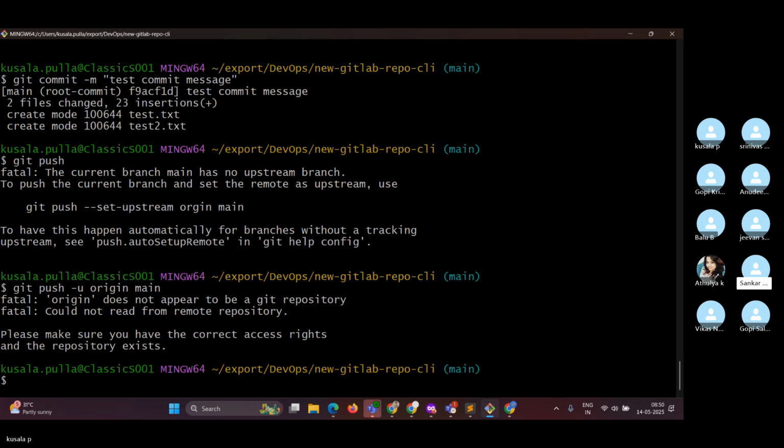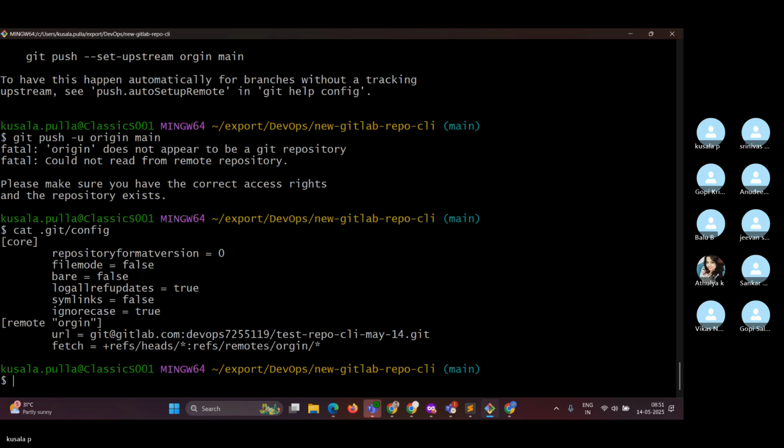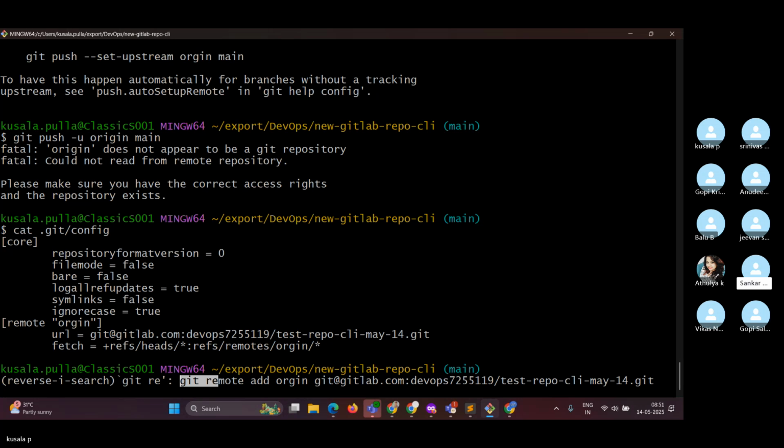I think the spelling is incorrect in your .git config file. Can you check the .git config file? cat .git config. See, the origin is spelled wrongly, right? Okay. Do one thing, Control R. Do a Control R, git remote. Yeah. Instead of add, set URL.